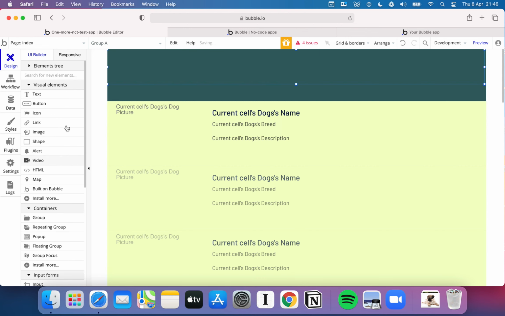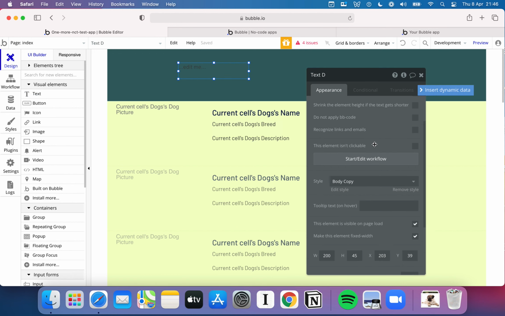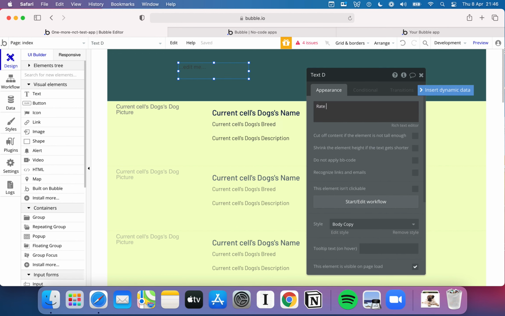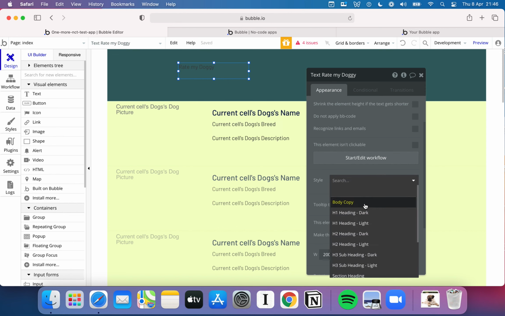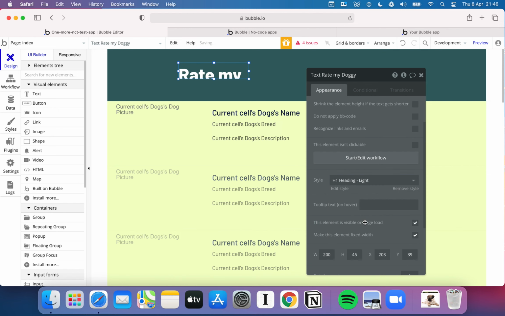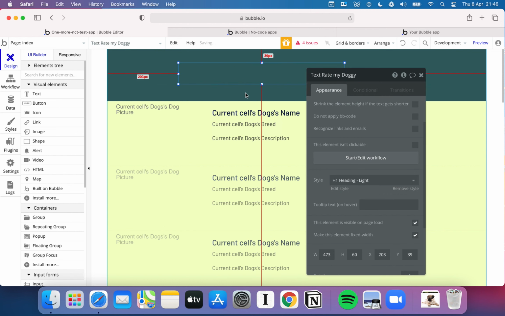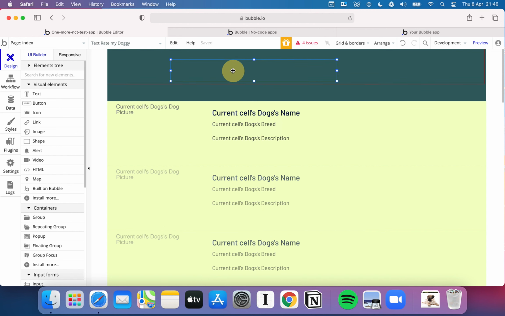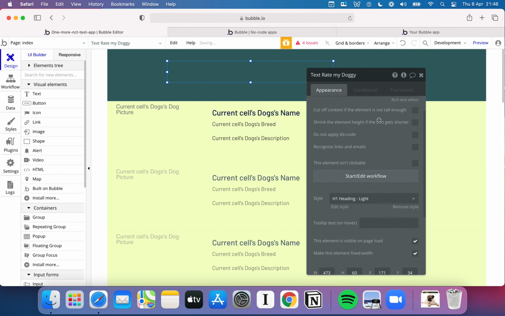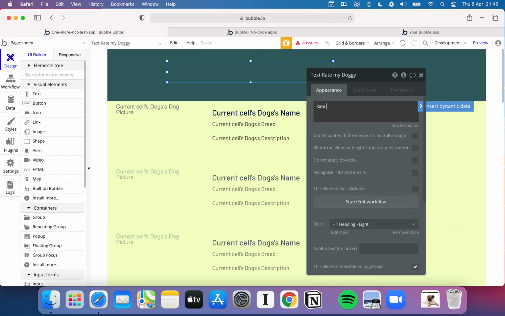But what do we need? Well, we need a big bit of text that says rate my doggy. So we'll drag that in there first, and unlike before when we've been using dynamic data, I'm just going to write rate my doggy. And here I can specify a style. We've already got a heading that we've used before where it's black. Let's try it light this time since we're on a dark background. Drag that out. And whoops, rate my doggy, there we go.